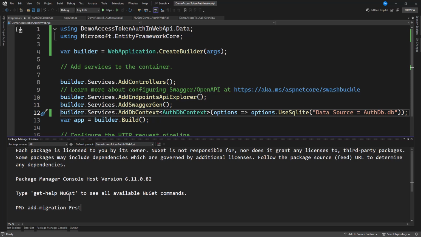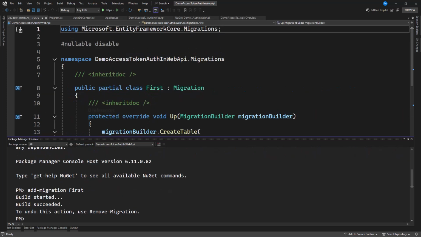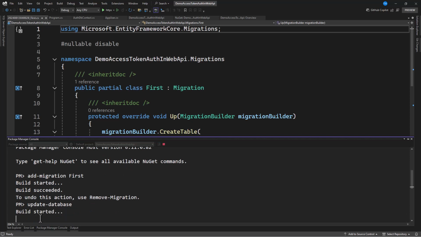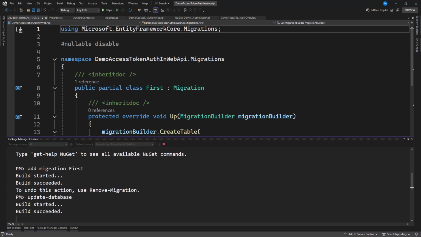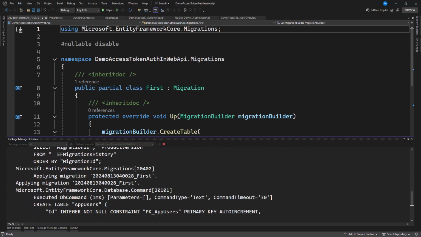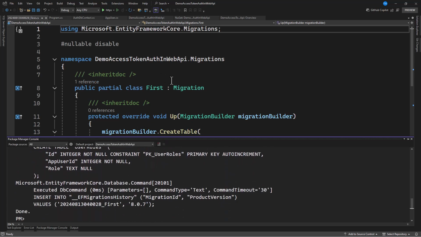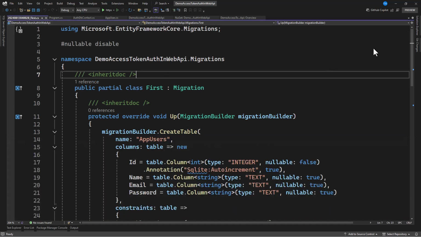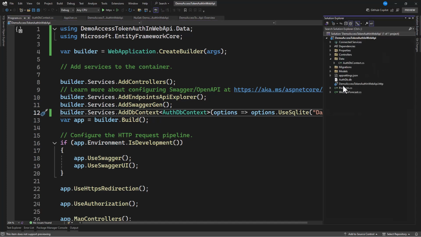Give it a name. Let's update the database. And it is done. So we have our database attached to our project. So we have this in here.